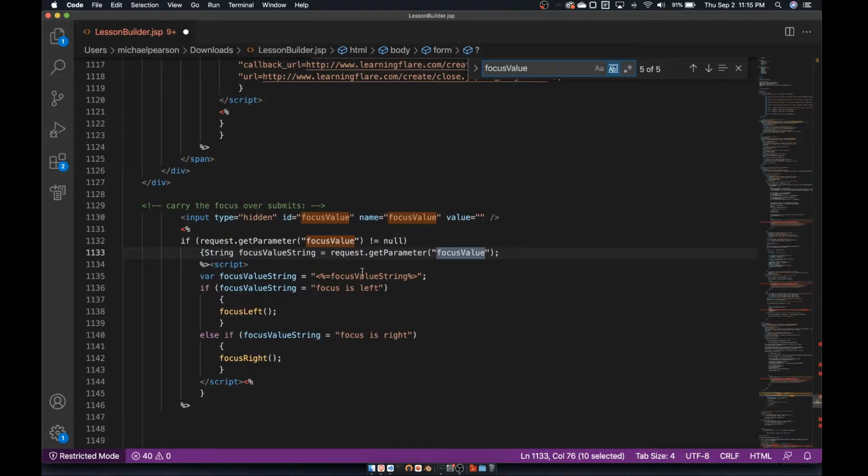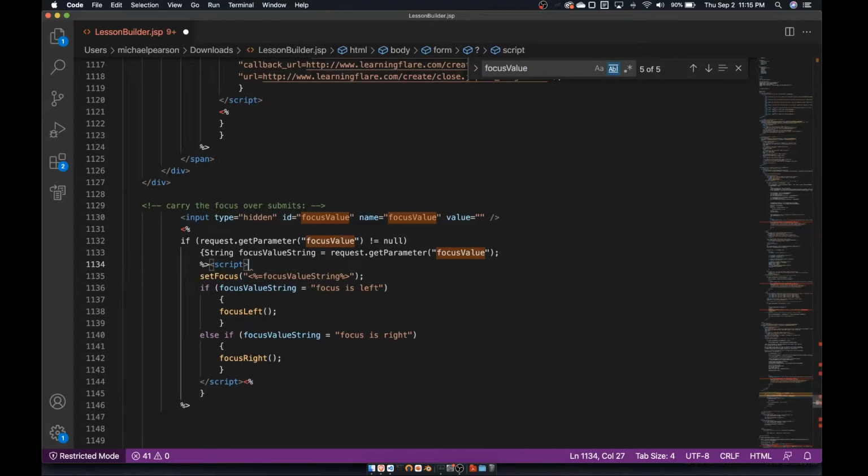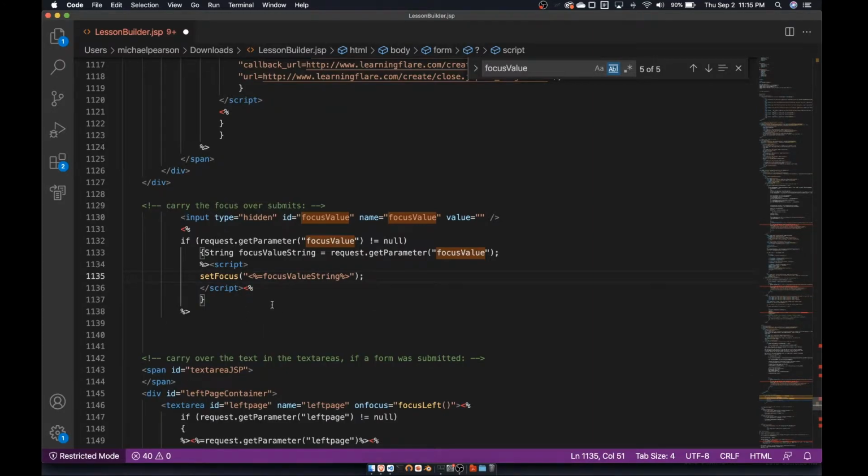Okay, so we're setting it here. And check this out. Else if, yeah, I was a noob. Set focus. You know what, there really is no point in that. So I'm just gonna have that. Focus value string. Yeah. Okay, let's see. Nice. Oh man, this is still hideous.